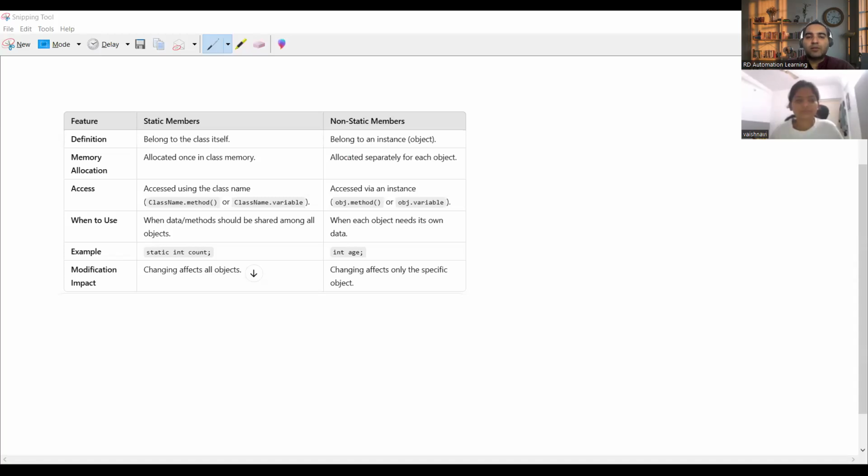See, what would happen is, let me share the screen. I was asking you, non-static members are actually allocated separately for each object. I was trying to confuse you. This kind of thing can happen in a real-time interview also, so you don't have to get confused. You have to stick with your correct answers.